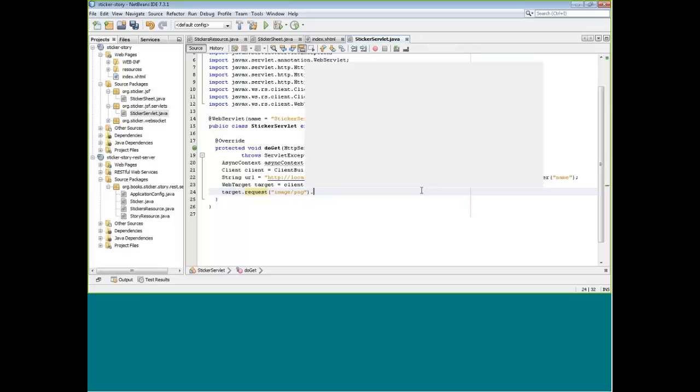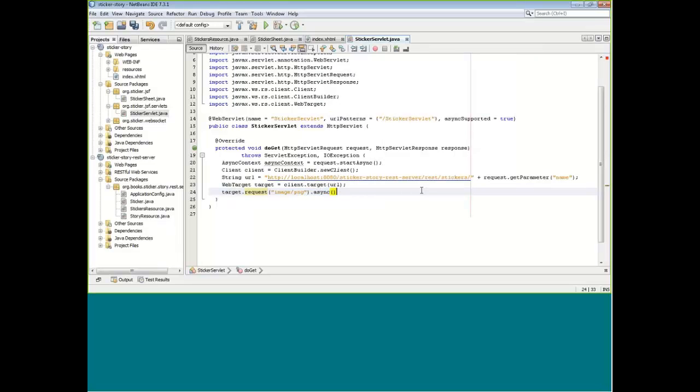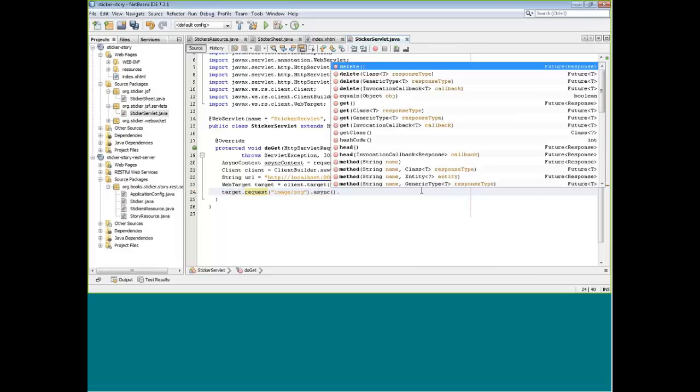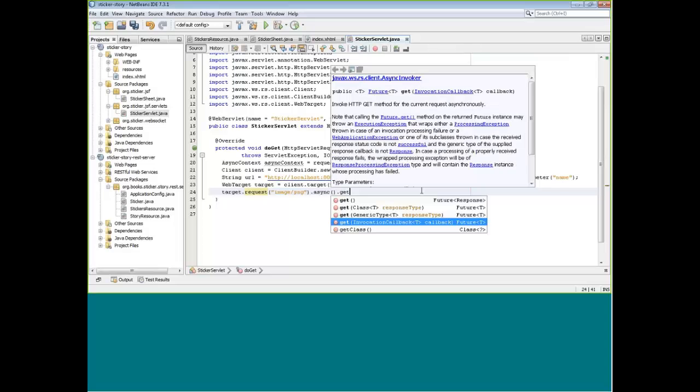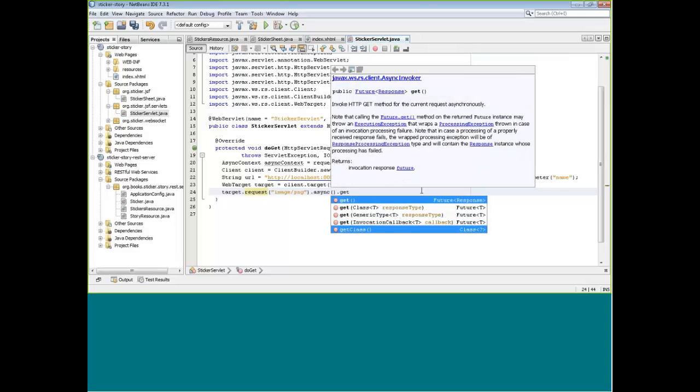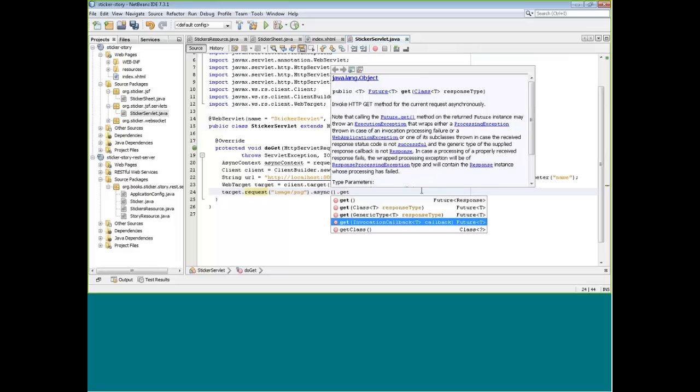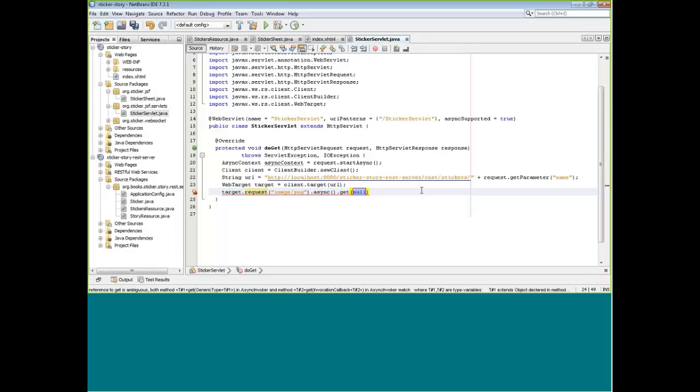I know that I have to handle this asynchronously. So I have to make this request asynchronous. I do that by adding the async method call in my chain, and then I will be calling a get. Which one of these will I use? I will use the get with an invocation callback. So get, and I will create a new StickerCallback class. And I will send it the AsyncContext.